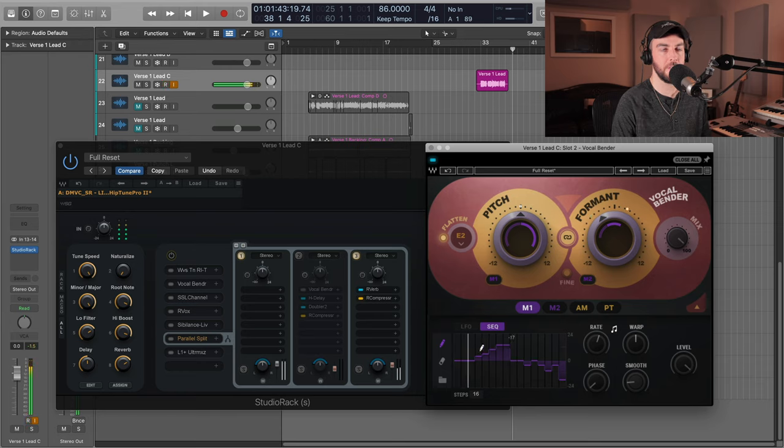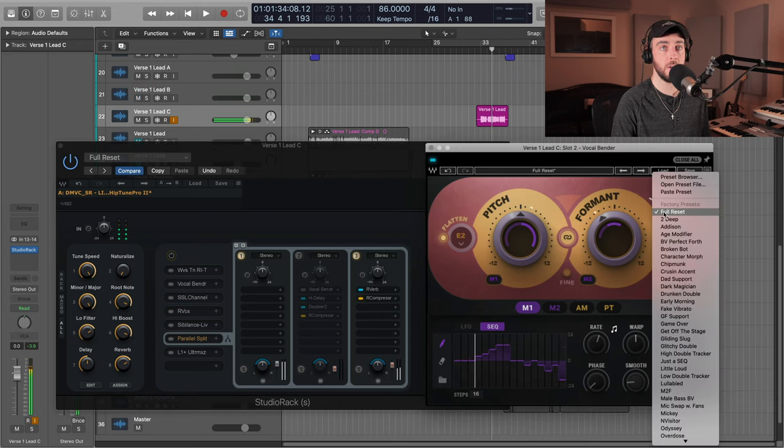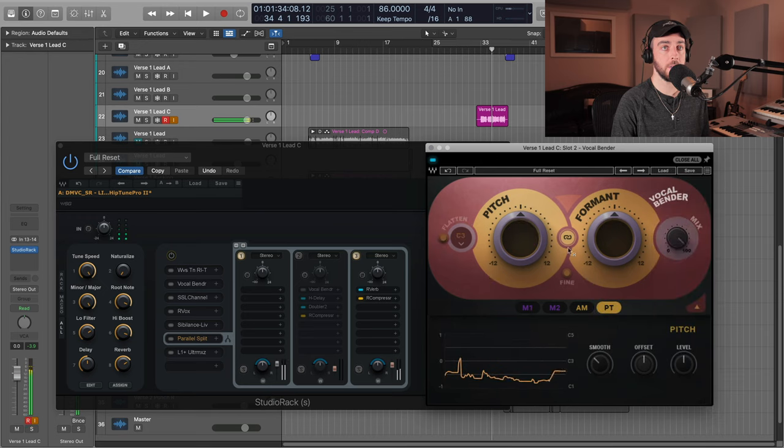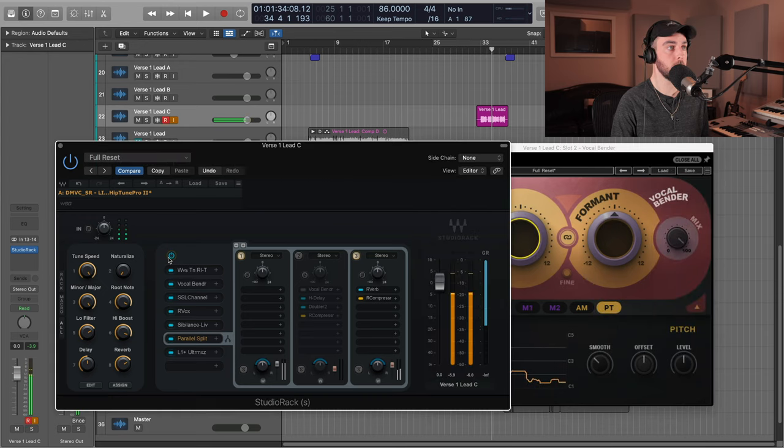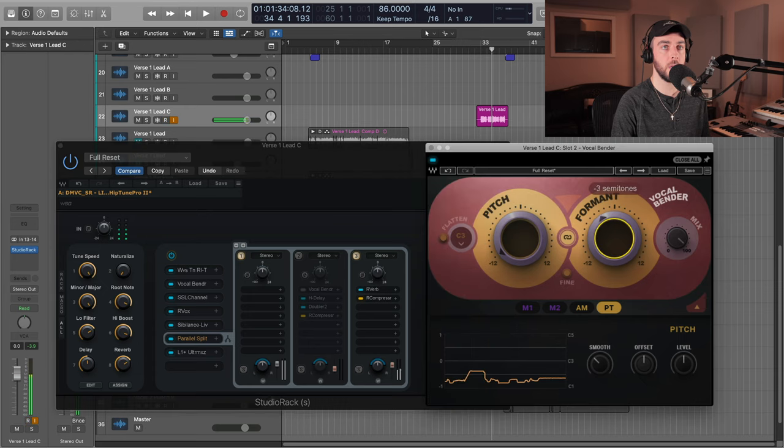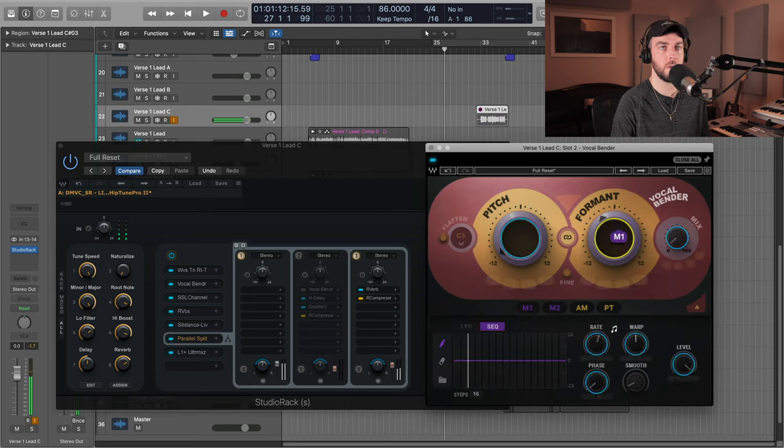Now, the other thing is, like, if you wanted to just pitch one word, you could just reset it and just automate the mix. So if we wanted to just pitch it down, let's say we turn this on and we wanted to just do certain words. Let's just map this to the mix.